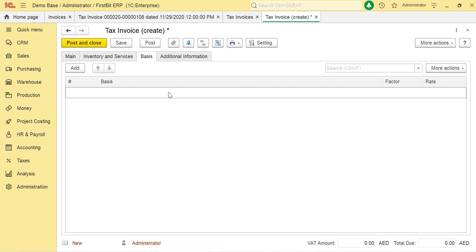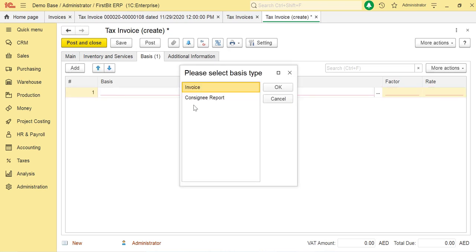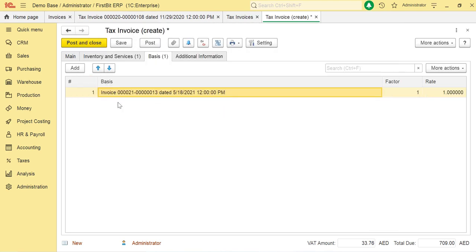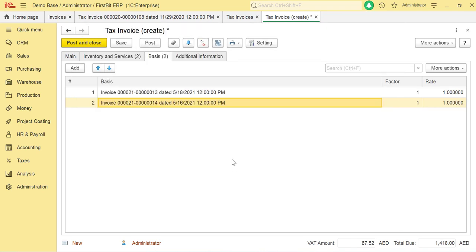To add a document to the list, click on Add button. In the Basis column, select a document of the appropriate type. Choose invoice and repeat for all the documents to be added to the tax invoice. Once the basis document is filled, go back to the Inventory and Service tab.